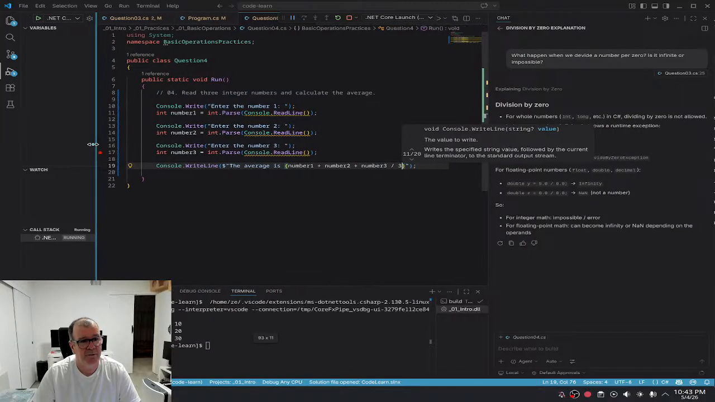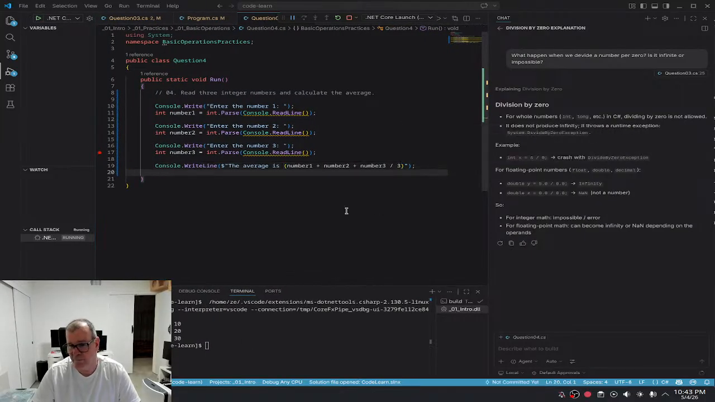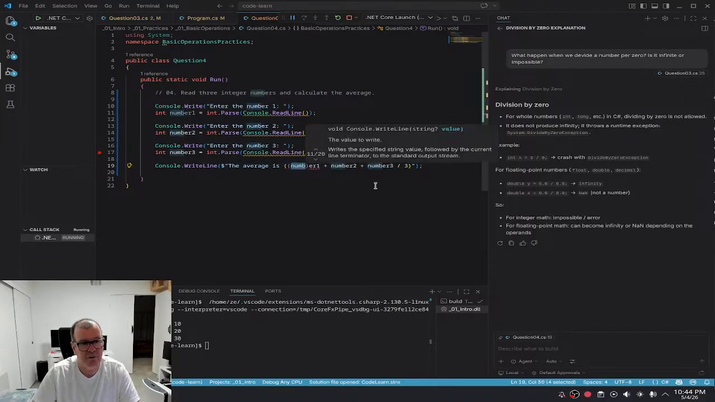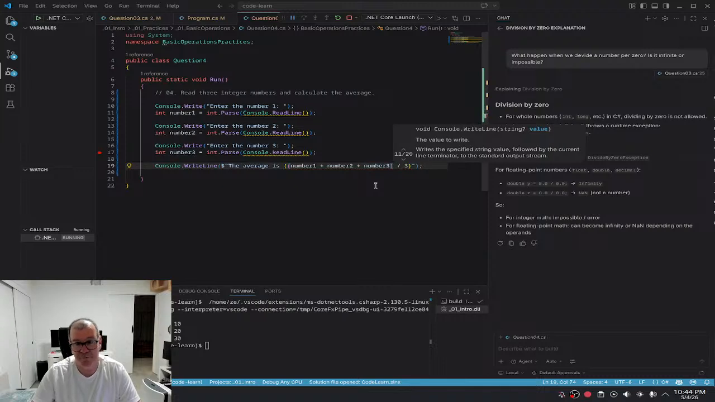I hope you already think, oh, this is wrong. Why? Because I explained this. Based on the operation priority, we will do the division first and then the addition. So how do we fix this? We put all this between parentheses, so we force the addition first and then a division by 3.